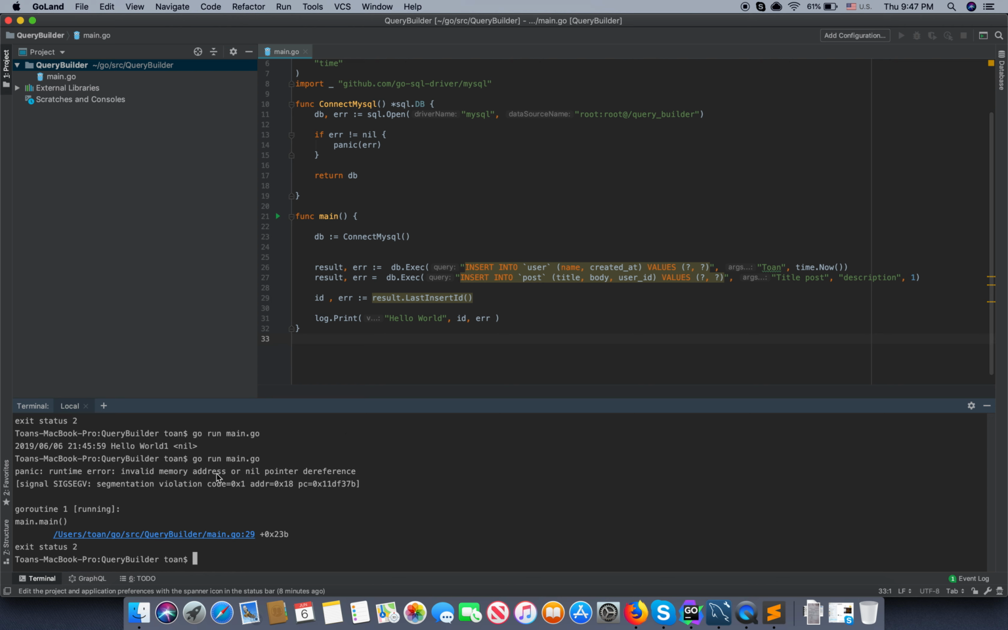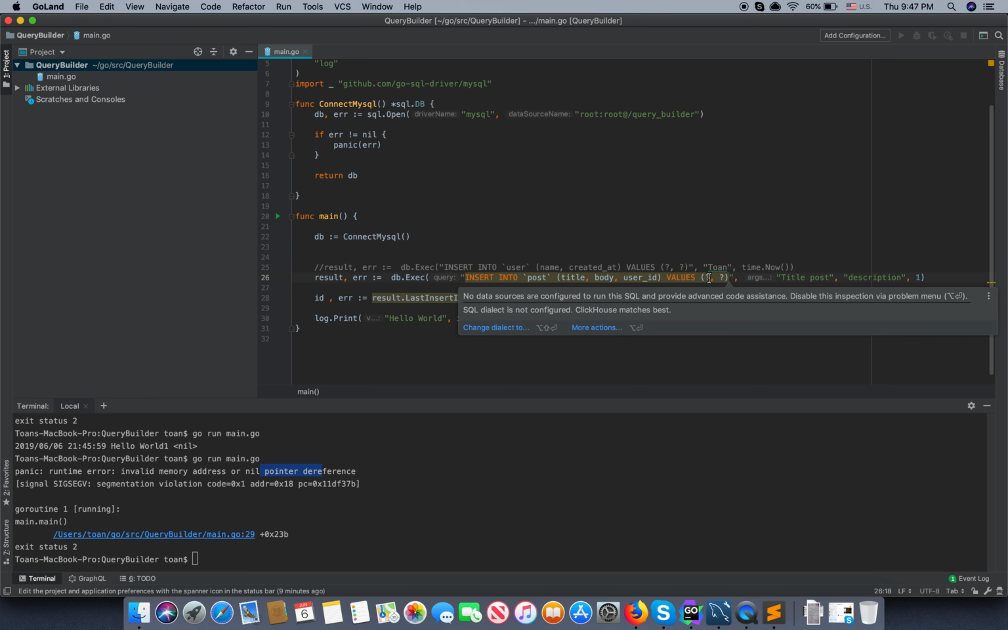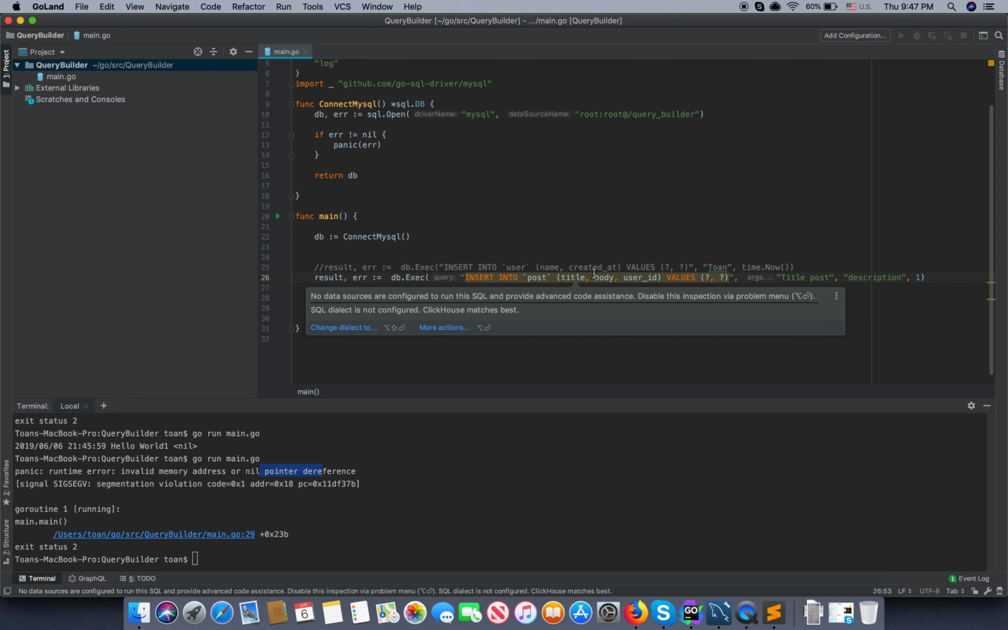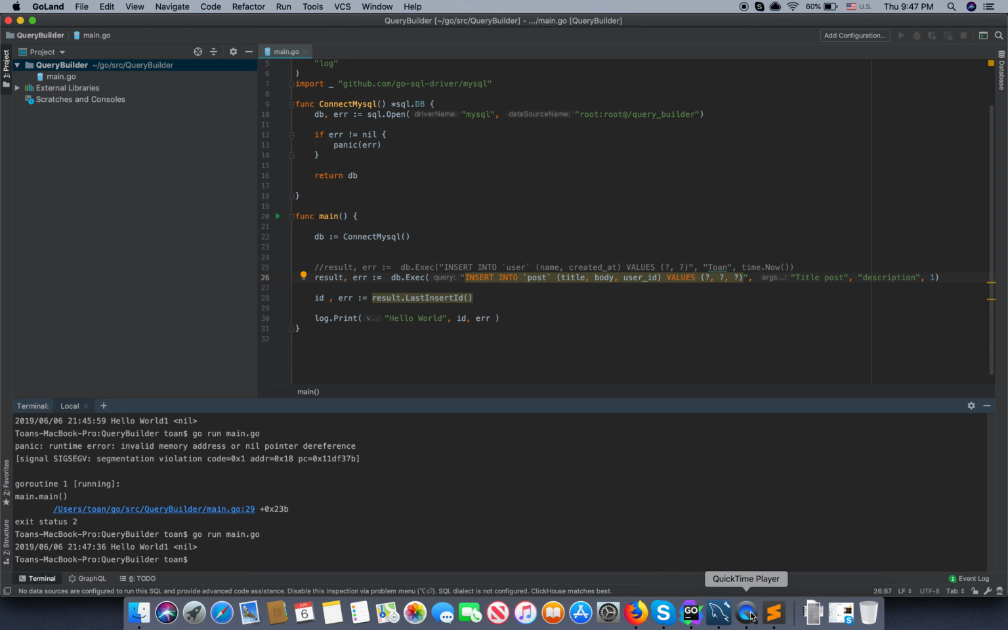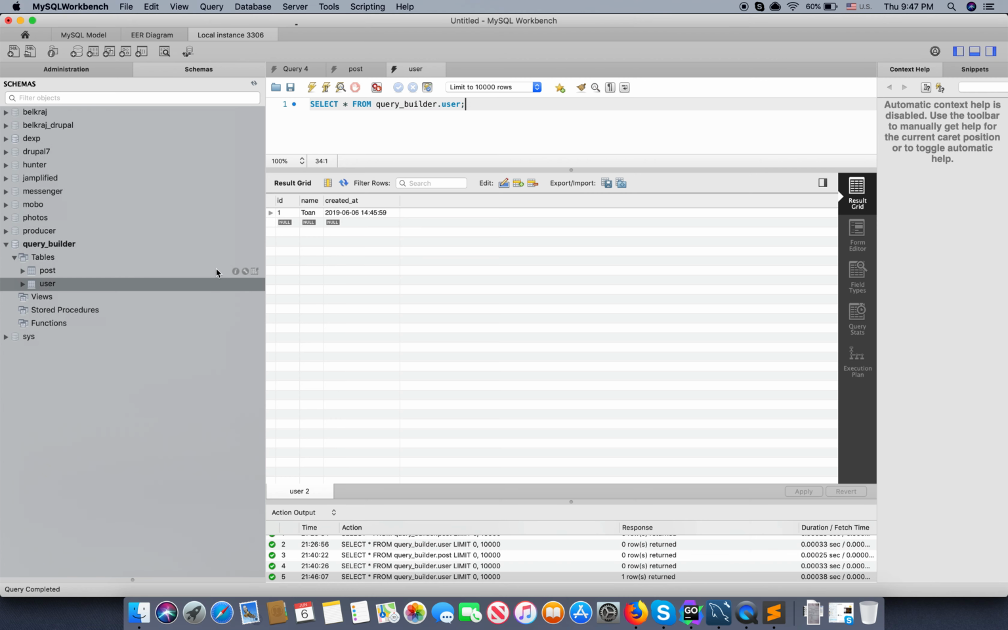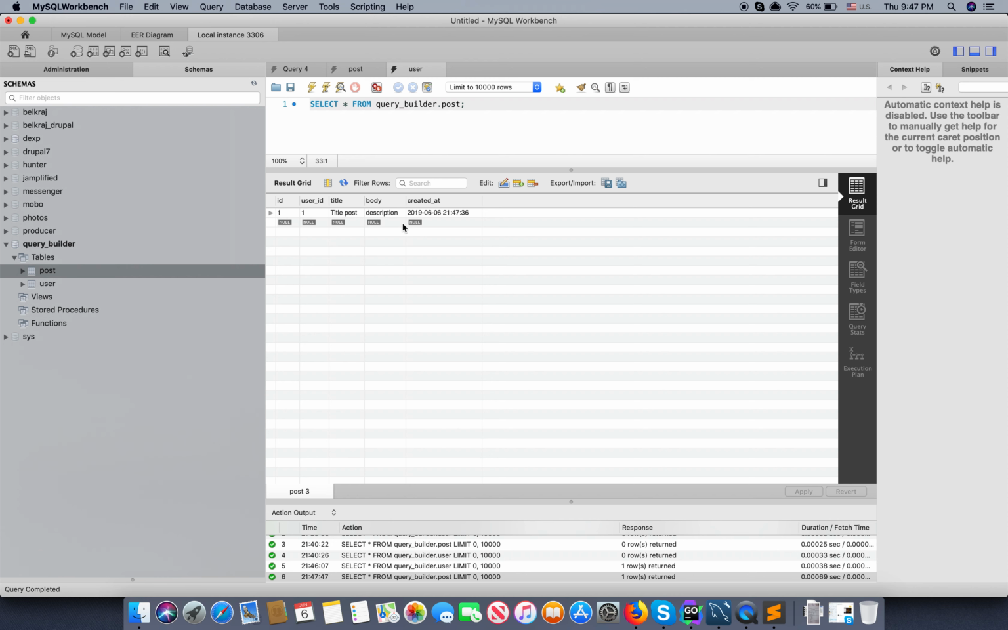Okay, so memory, by memory and point insert into. Okay, let's see. So we have three parameters, but we have only one. So now I'm going to run it again, and okay, hello world 1. Now it means it's correct, and now I'm going to select table from builder.post. I should see a title, user ID, and post.